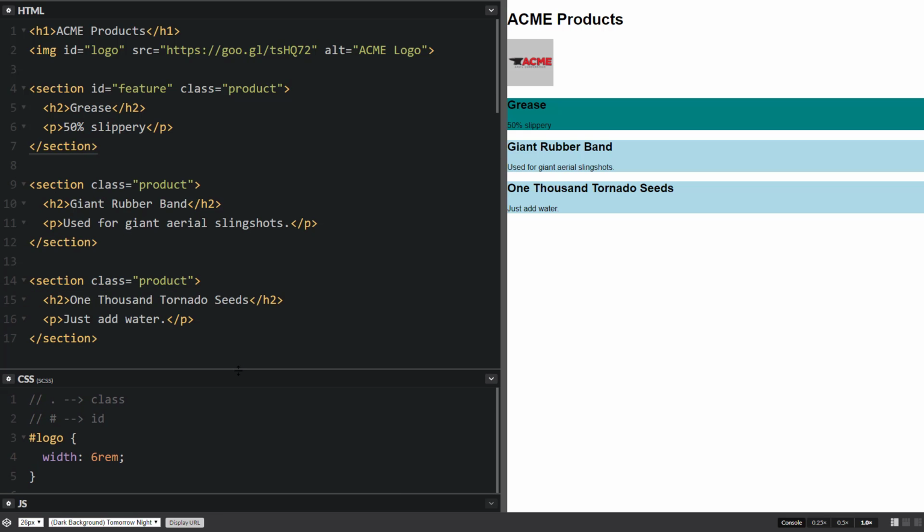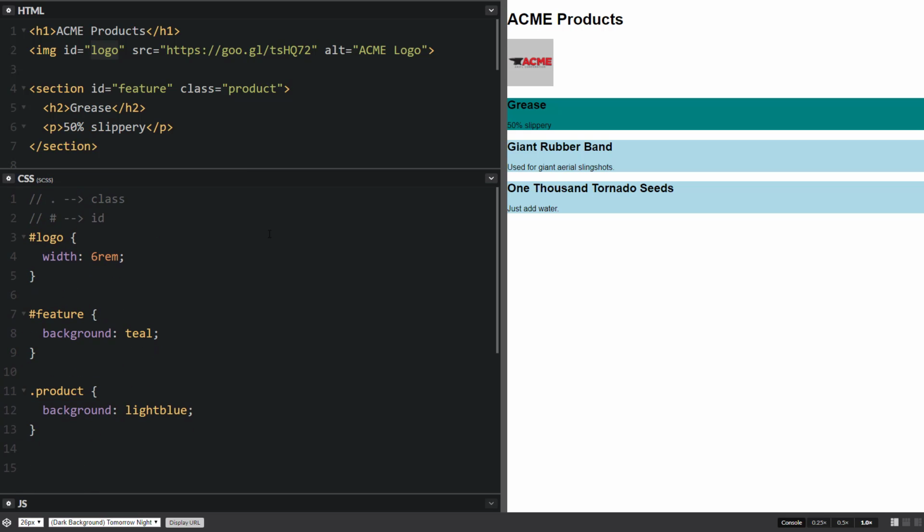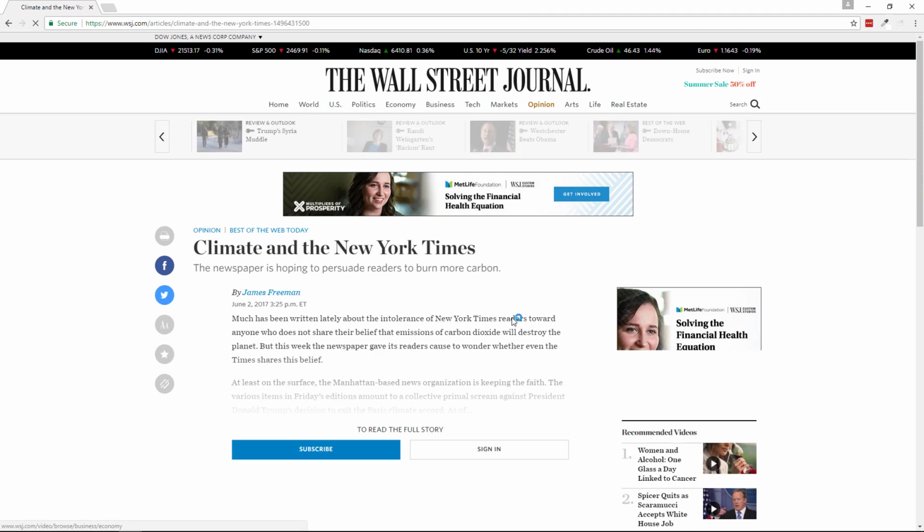because it's an ID. So with classes, if you want to have a bunch of elements that have the same styling, use classes and you can have a bunch of them. But when you have IDs, you can only have one of those types. So if I have an ID of logo, I can't use ID logo anywhere else in my code. Let's take a look at a quick example here of a website that uses this.